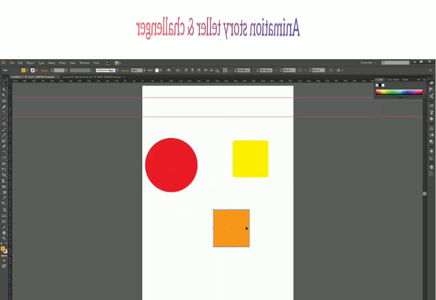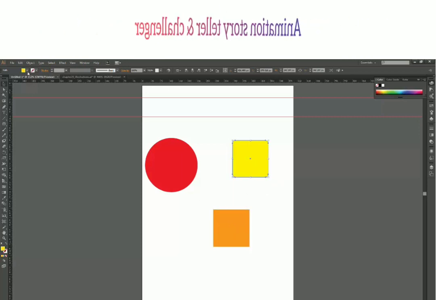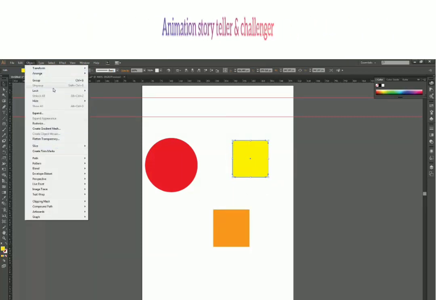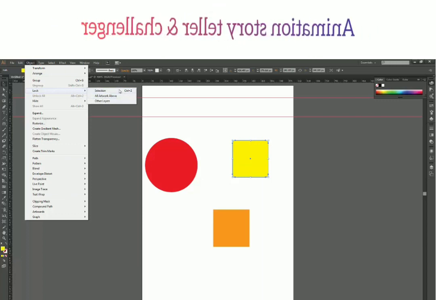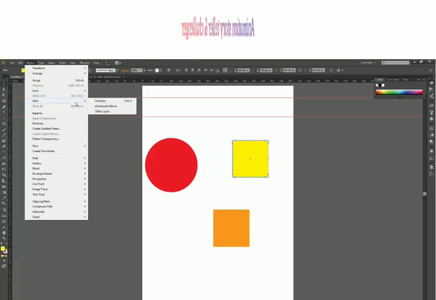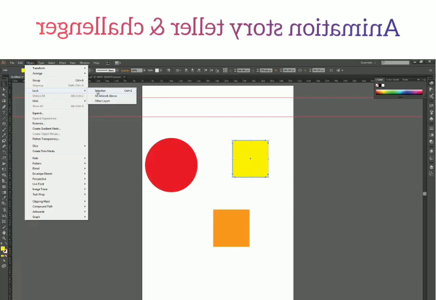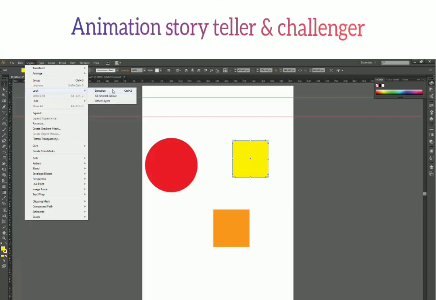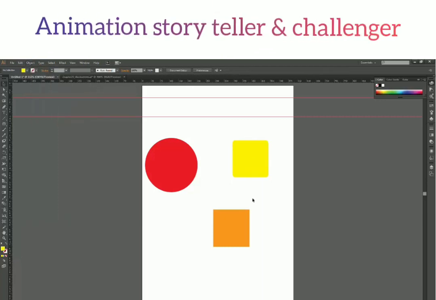Now, it is as simple as hiding and unhiding. We just select any shape and go to object and say lock. Now we have three options again over here. It says selection, all artwork above and other layers like in hide. So it works the same way. Let's say if I want to lock the selection only, so I will press Ctrl 2 on my keyboard, or I can use this option from the menu bar. So let us click on this and see what happens.